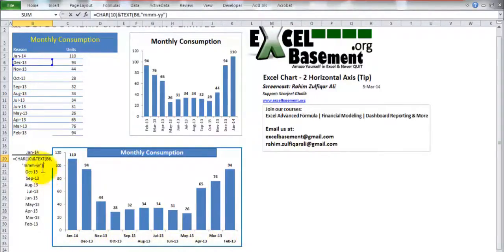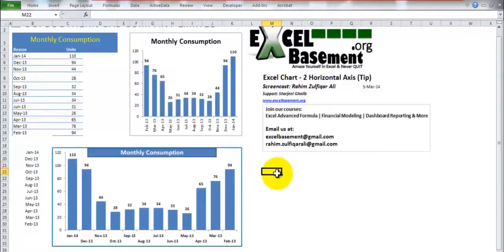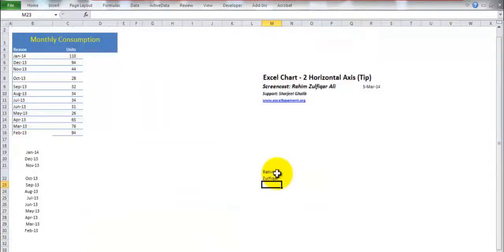equals CHAR, or you can say character. We have this function in Excel, and the number is 10, to move some text into the next line. Let me share one example with you. If I write my name here, that is Rahim Zulfikar, or I can say Rahim Zulfikar.